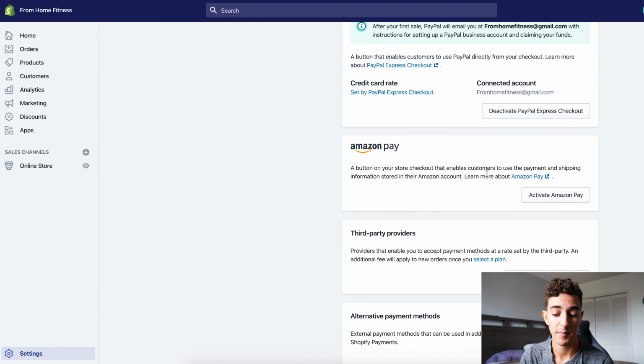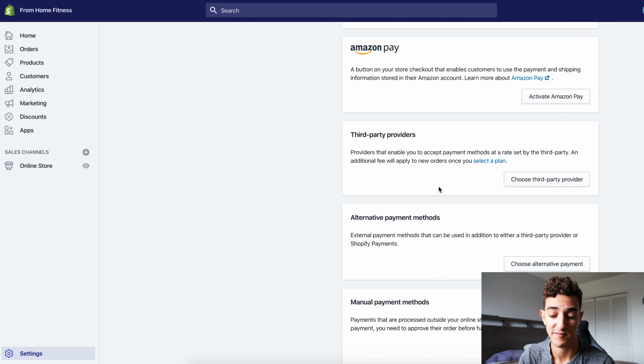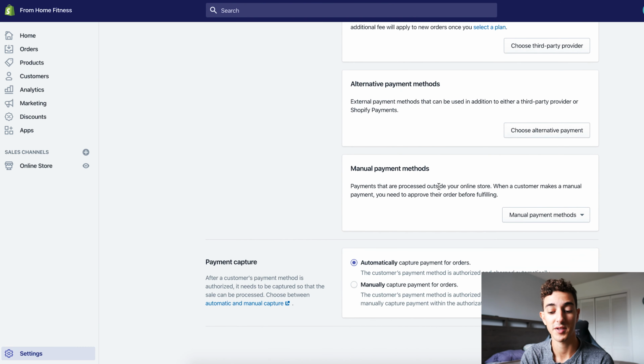I don't use Amazon Pay and I don't use any other third-party providers, unfortunately. And I leave all this payment capture stuff fine. I leave it on automatic.